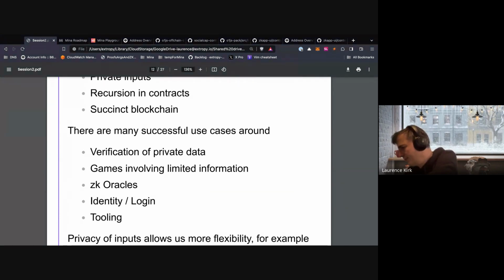Sorry, I just need to try and log on to this to get my Slido back. Sorry, I'm having a few problems here. Okay, there we go. I managed to do that.